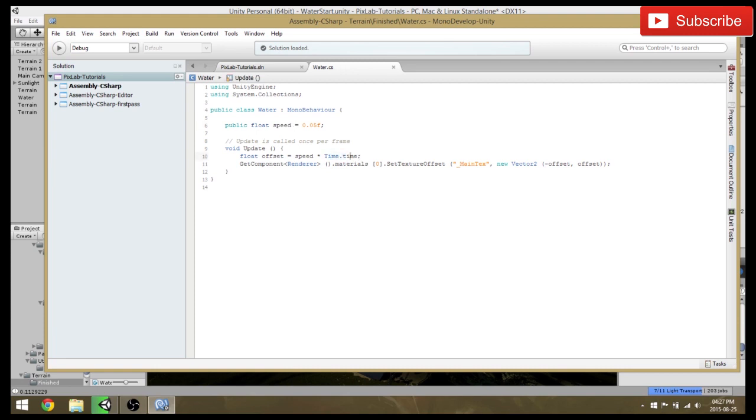So that just moves it according to the time value in the scene. Then it gets the component, the Renderer component attached to the object. Obviously the script gets attached to the plane. It gets the materials at index 0 and sets the texture offset of the main texture, which is the bump texture, because I didn't set an albedo texture up, to the vector of negative offset and offset, which just basically moves that texture across the plane at a certain speed.